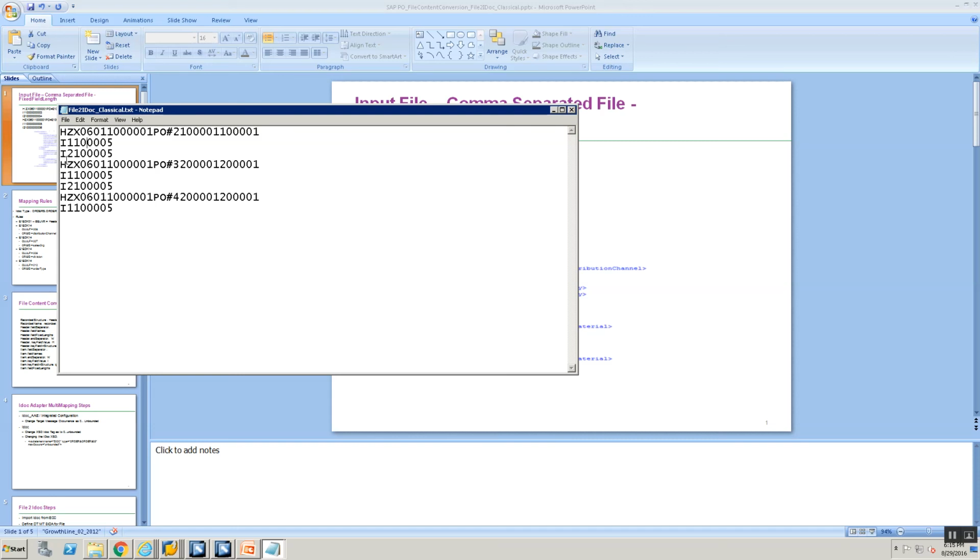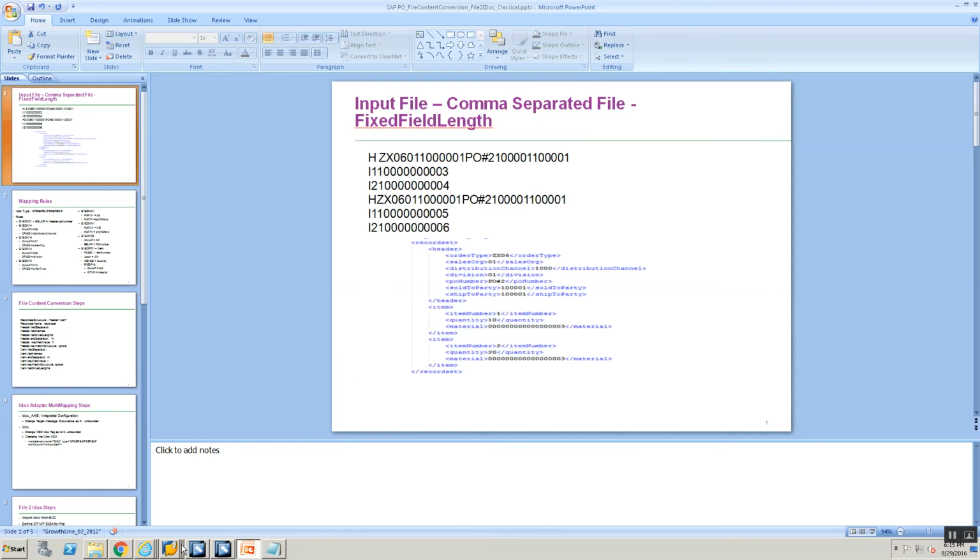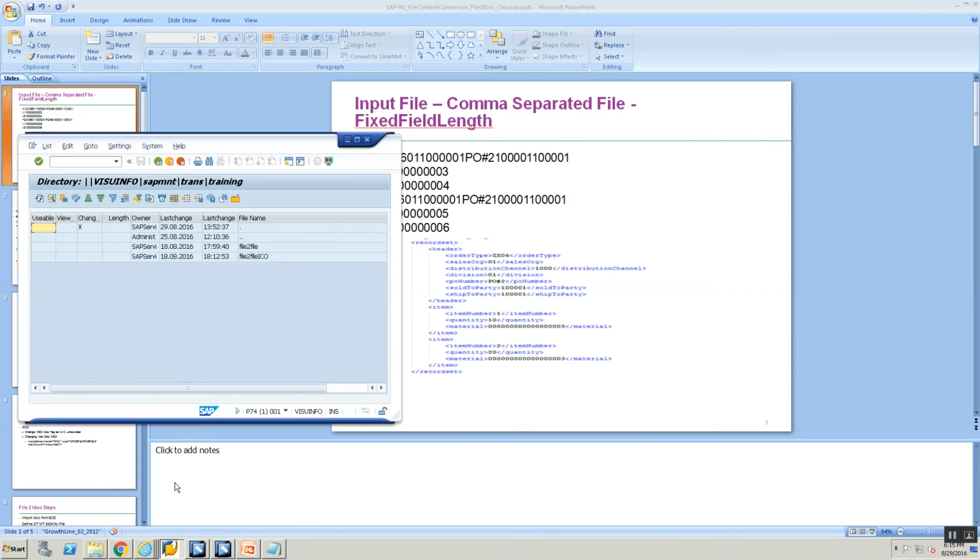Everything has a quantity 10, so let's make the first one quantity 1, and remember it's a fixed field length, so it means you have to have a space here. So this quantity will be taken as 1, the remaining I'm going to say 9 here, and this is going to be 10. Alright, so now that we have that, let's save this file and let's go ahead and upload this file.